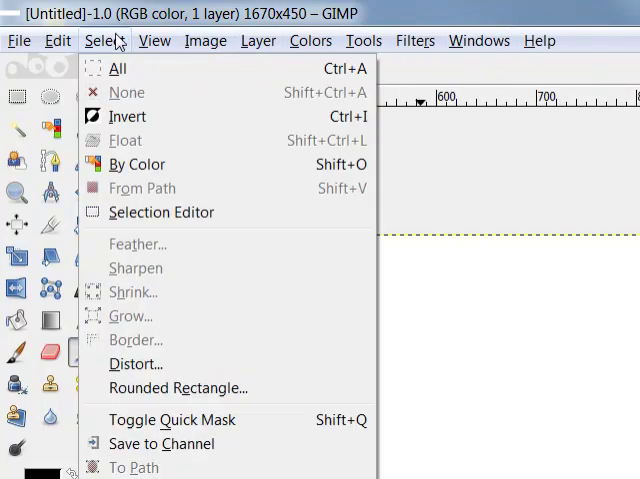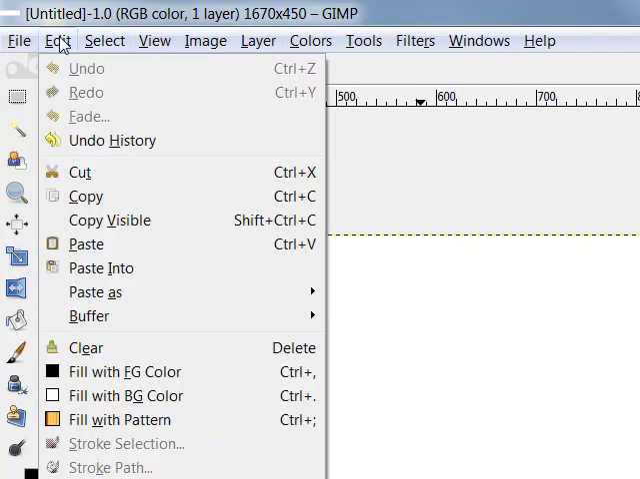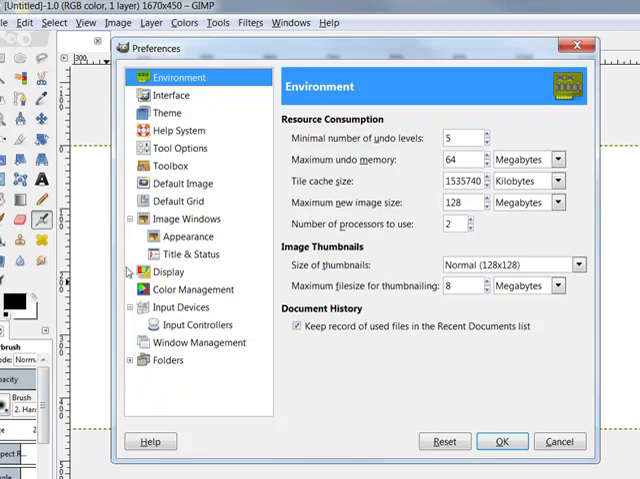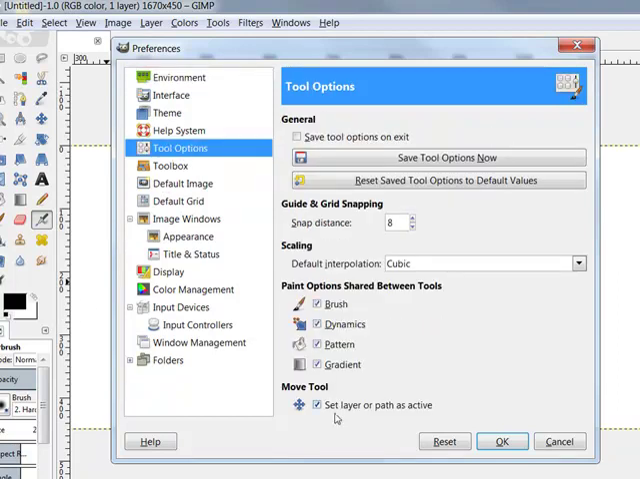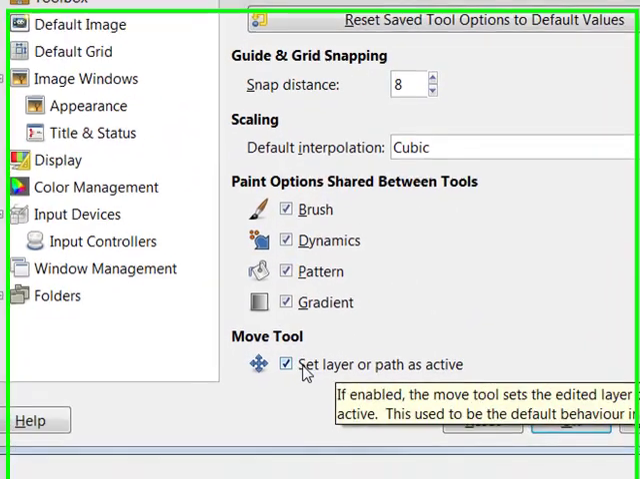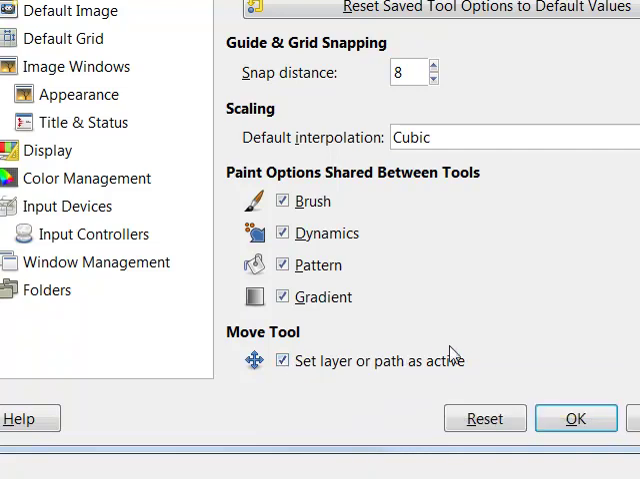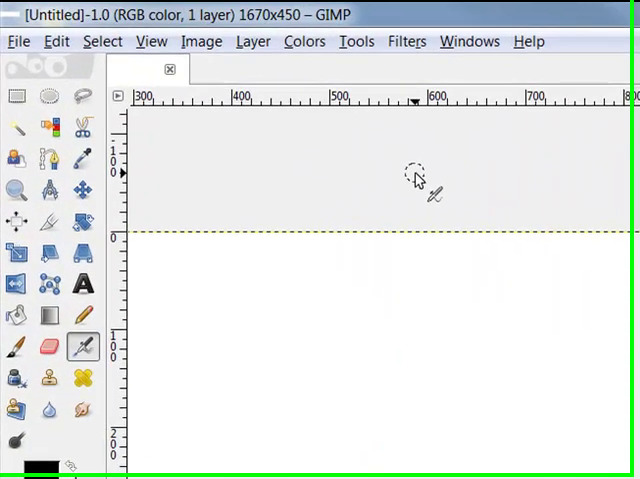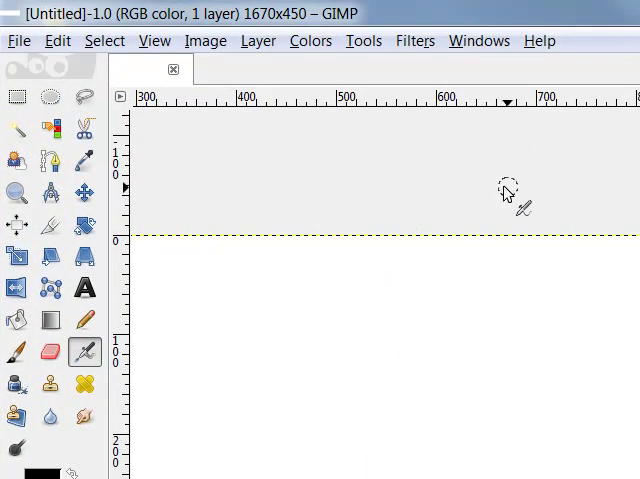From there I'm going to change one key thing in the preferences. I'm going to go to the Edit menu, down to Preferences, and click Preferences. Preferences will come up. I'm going to click Tool Options. At the very bottom there's a Move tool. By default it's set off. I want to check that and set the layer as a path, and then click OK. Having it as single window is going to make it a little bit easier for us to work with the tools and the stuff like that.